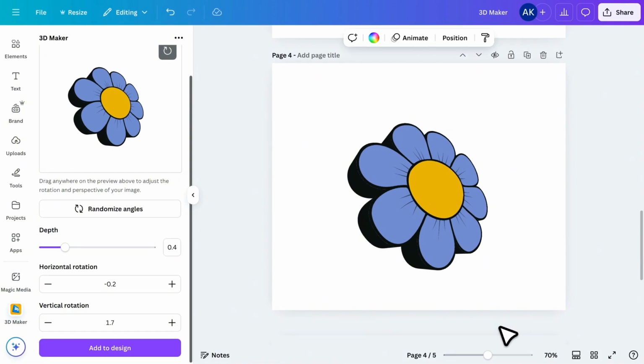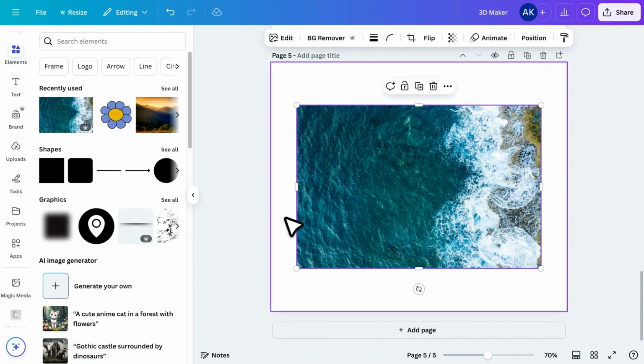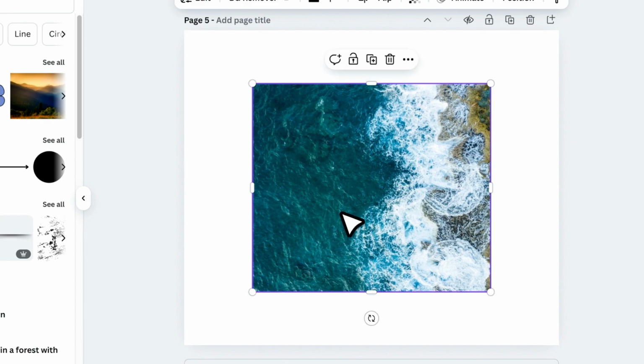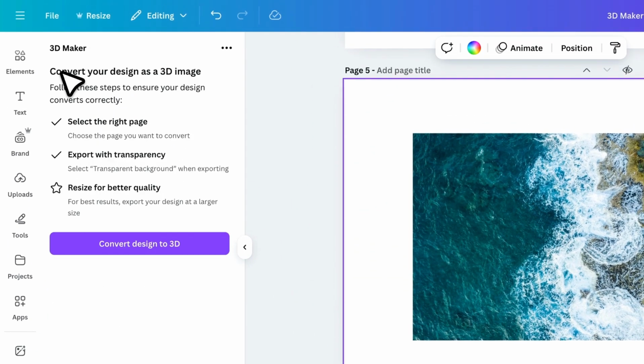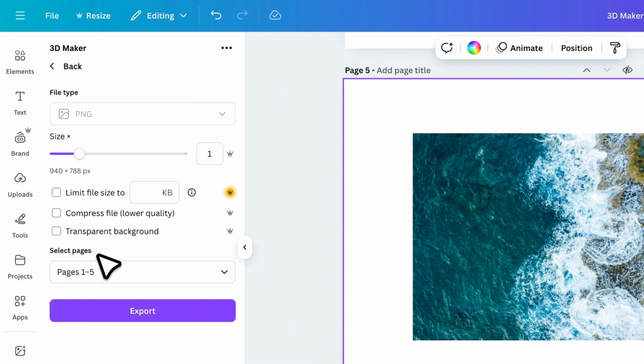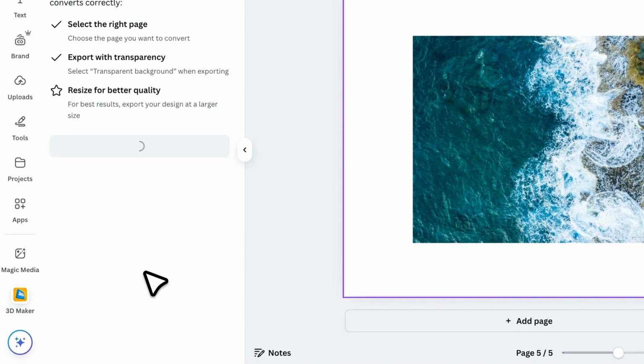Lastly, let's try it with an image. Add an image to the page. Let's crop it slightly and center it. Now, go back to the app. Click back again and hit Convert Design to 3D. Set it to maximum size, select transparent background, and choose current page, then click export.